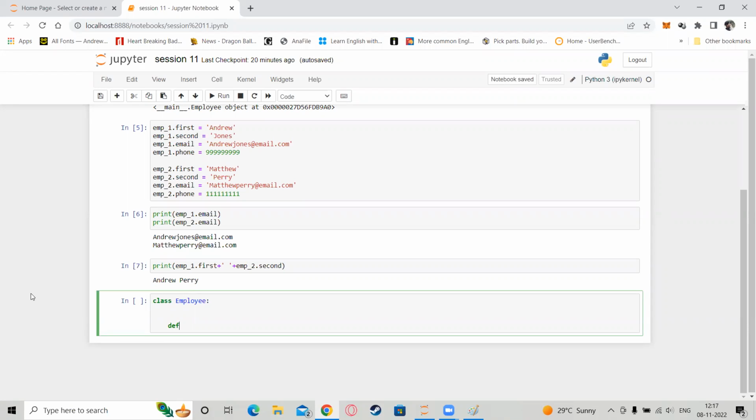Because there are also two other kinds of methods that Python provides. One is class method and one is static method. We'll be discussing that in the next session. But for today, it's simply called our object methods or normal methods.